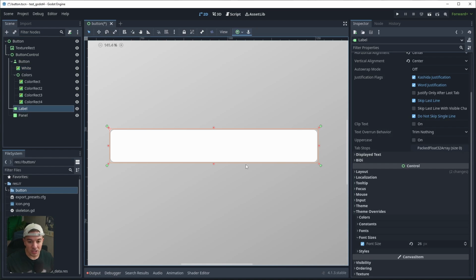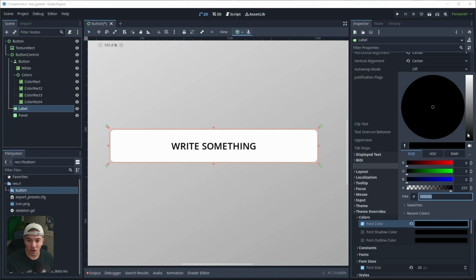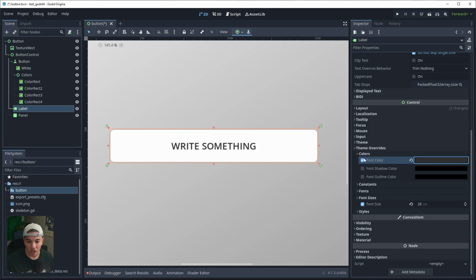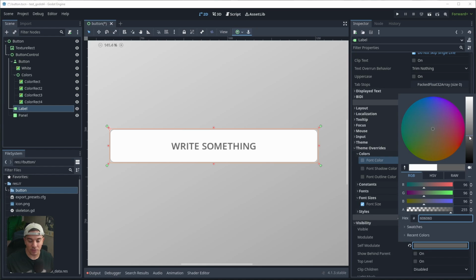So right away we can see something. The label is not seen anymore. So we can change that using the font color. Maybe put that to something else, or actually maybe even simpler. You can even change the visibility of that font to make it something grayish like that.